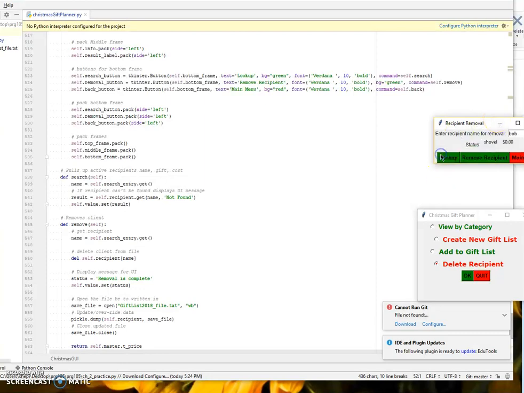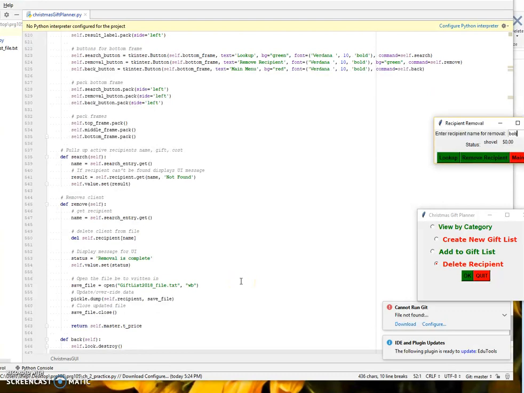Bob, look up. Okay, so it's getting the list that I just showed you. And it's going to write over that binary so that way it takes him out of that section. So Bob shovel, yes, I want it removed. And then it says removal is complete.